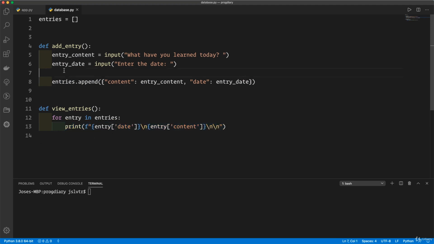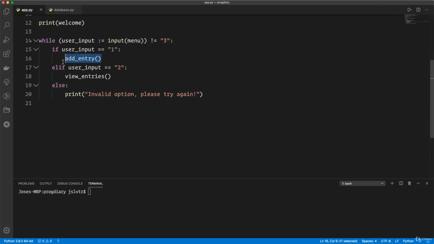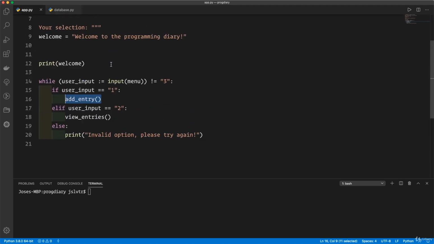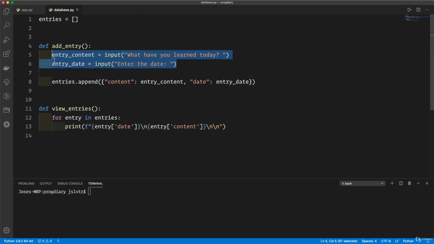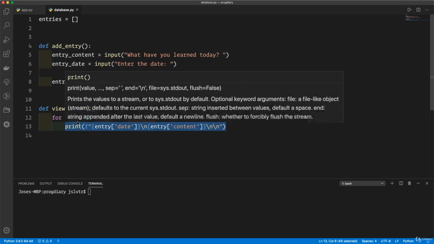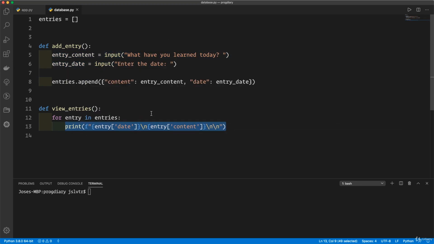Up until before we made this database.py file, the app.py was in charge of dealing with user input and displaying information. So why don't we keep it that way? We will move all the user input gathering and data display to app.py, and we will keep database.py as only dealing with the database.